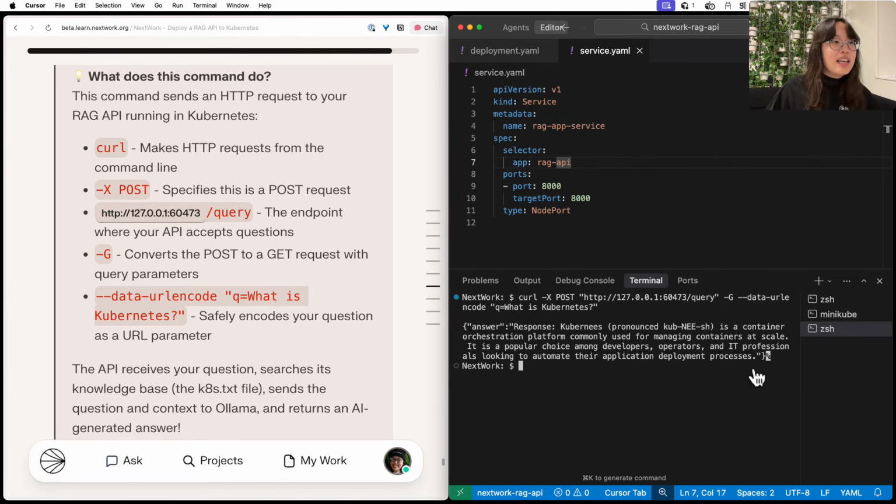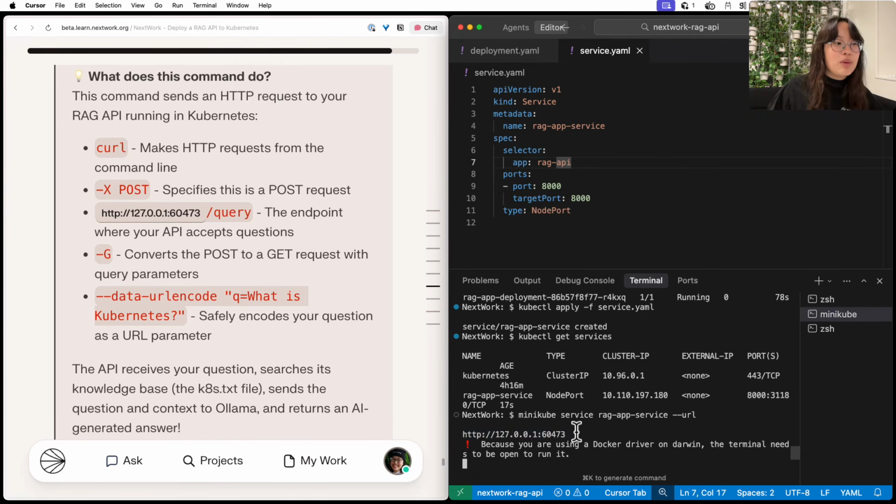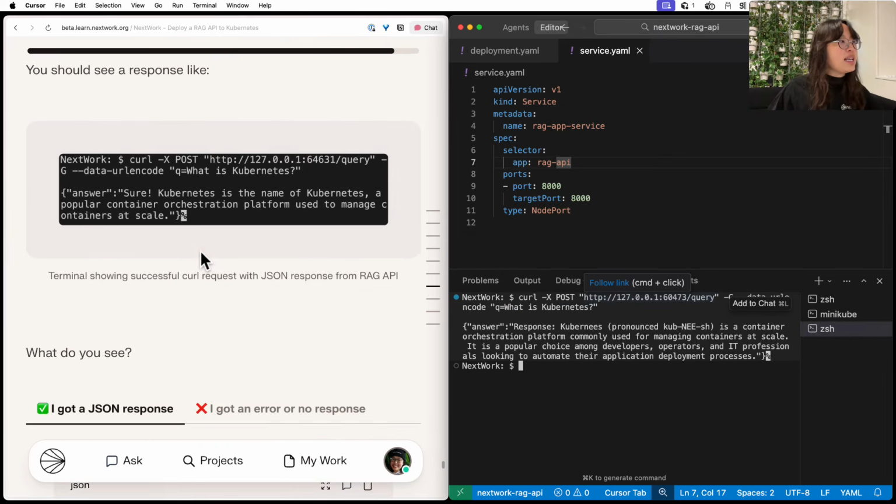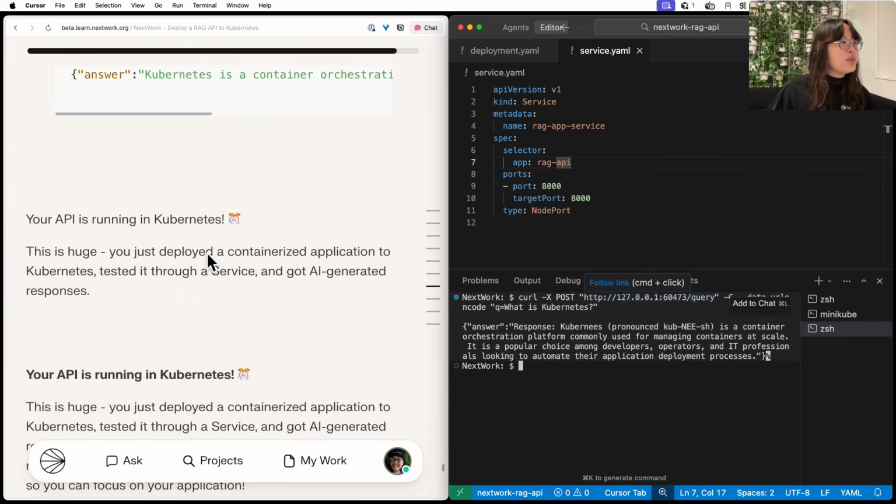I think all of this is a little bit technical, but I think the most important part is that you've got an intention. Hey, I'm going to post a question, and the response I want to get back, and my question is, what is Kubernetes? And I'm sending that question over to my API through this URL that I generated with my Minikube service, and I'm specifically looking for the /query endpoint of my API so that it can intake this question and actually generate a response. So as we can see in the response, we've got a JSON response, which is awesome.